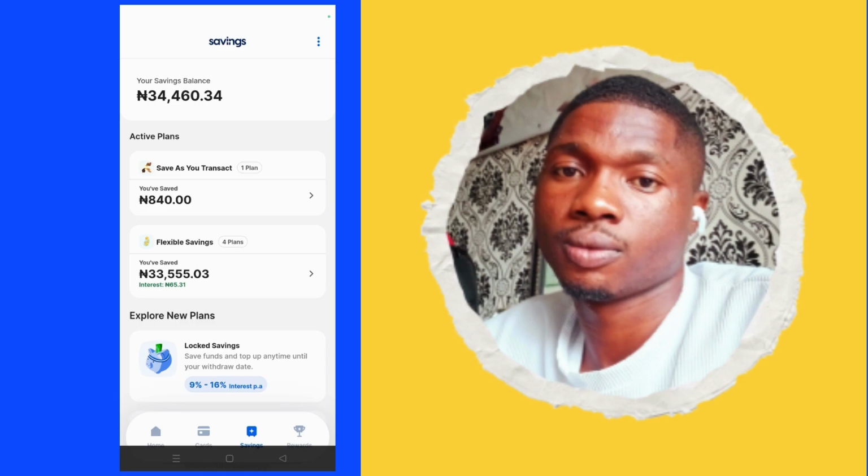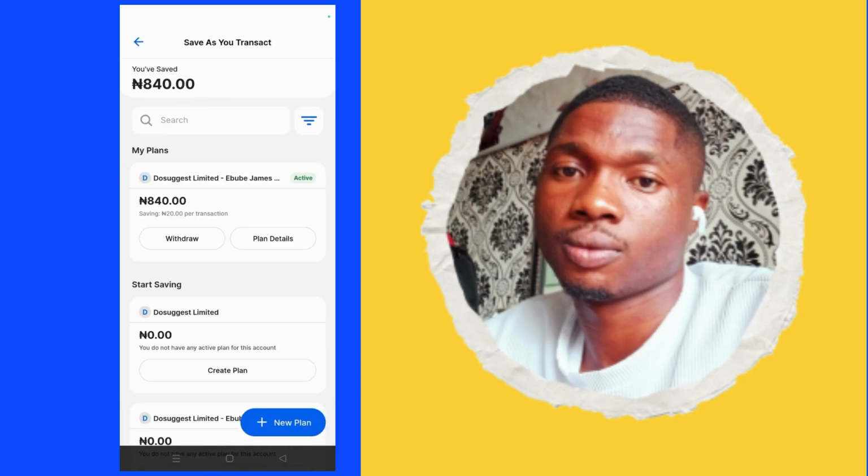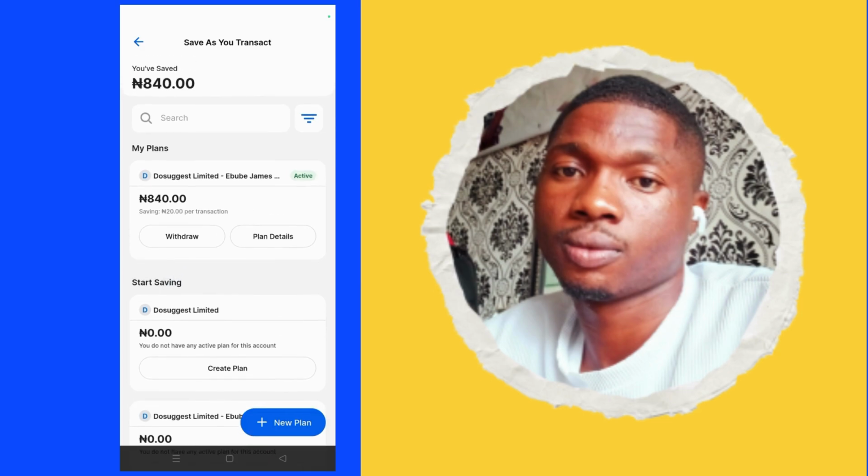I have one active plan of my Save As You Transact. Now I have about 840 naira, which is the saving per transaction. And I don't really use this POS that much, that is why. But I'm not giving excuses. Whether it's 100 naira, 1 million, or 10 million, just know how to do the process carefully. I want to take you through the process carefully, so pay attention.